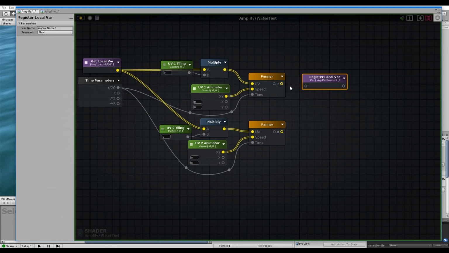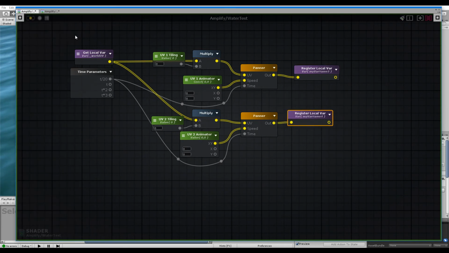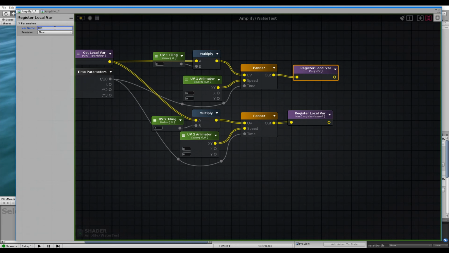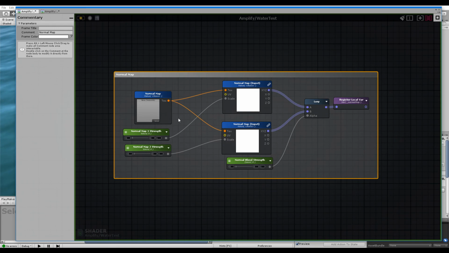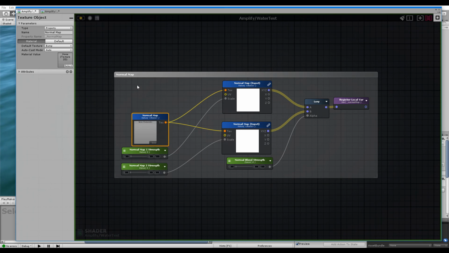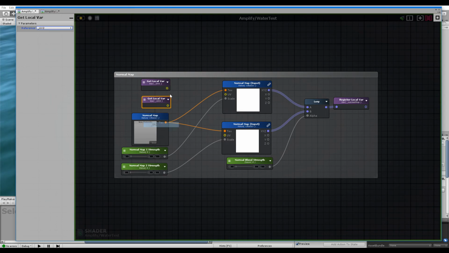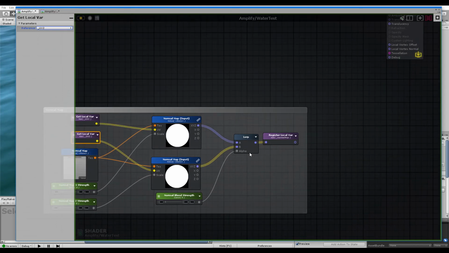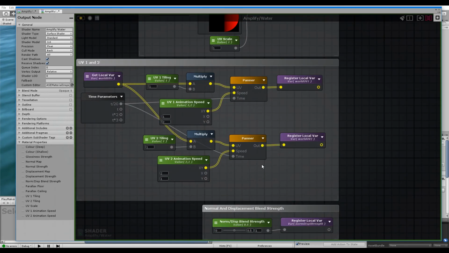Variable again. Register variable. This is UV underscore UV1. This is underscore UV2. Now all we need is to actually make them. Alright, get variable UV1, get variable UV2. Like so. And what else was there to do?